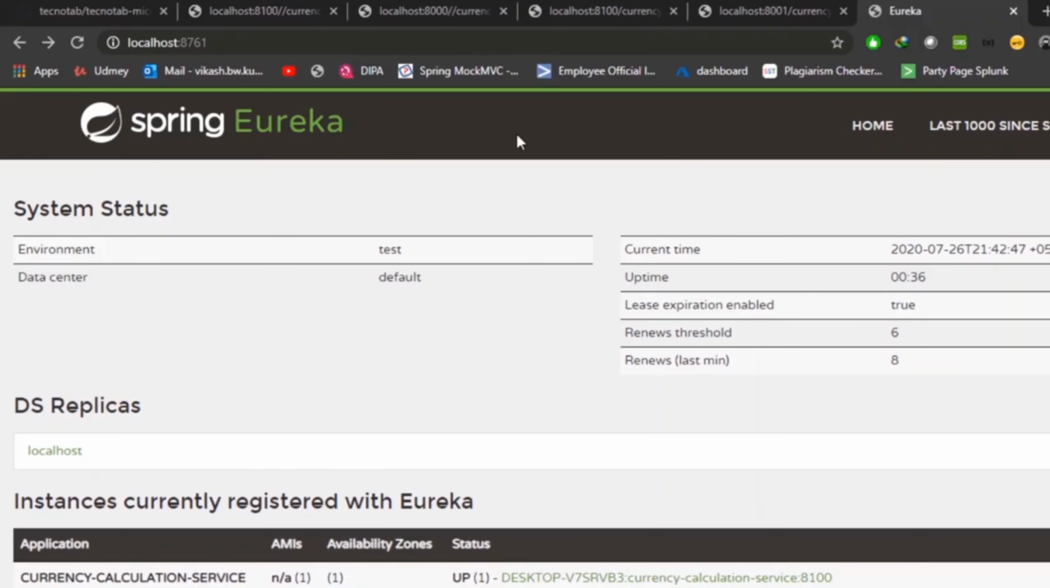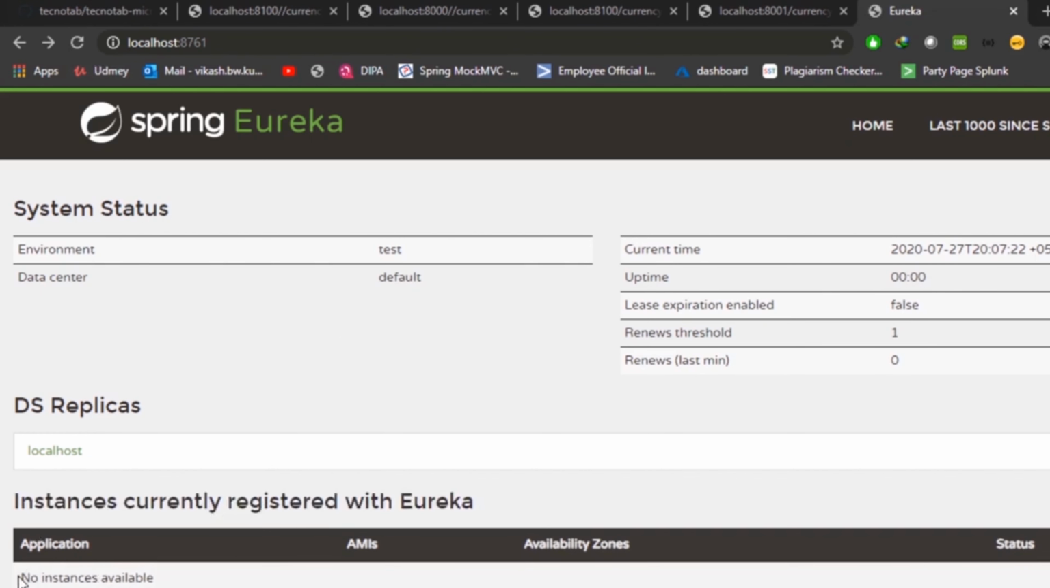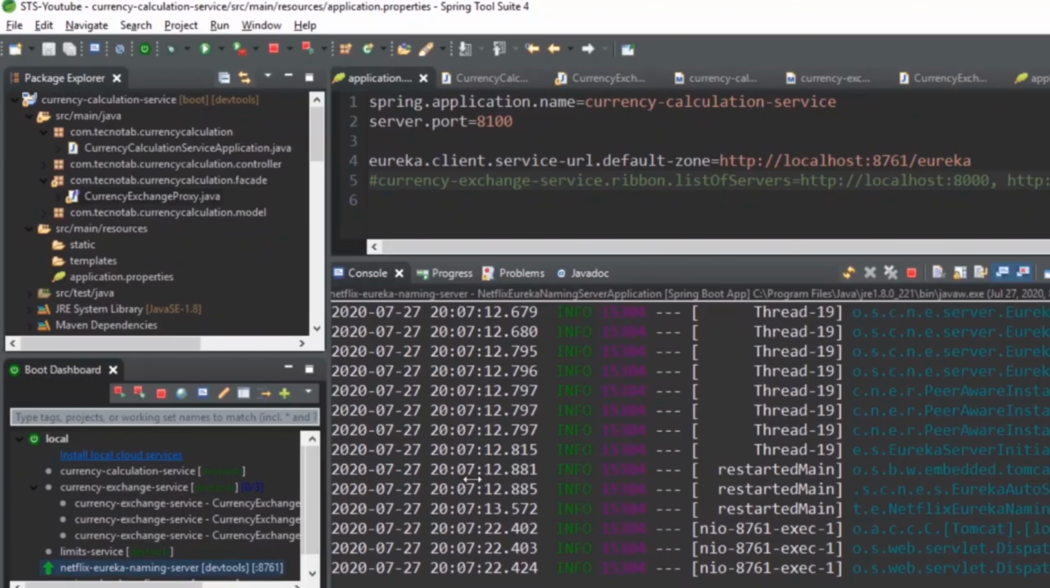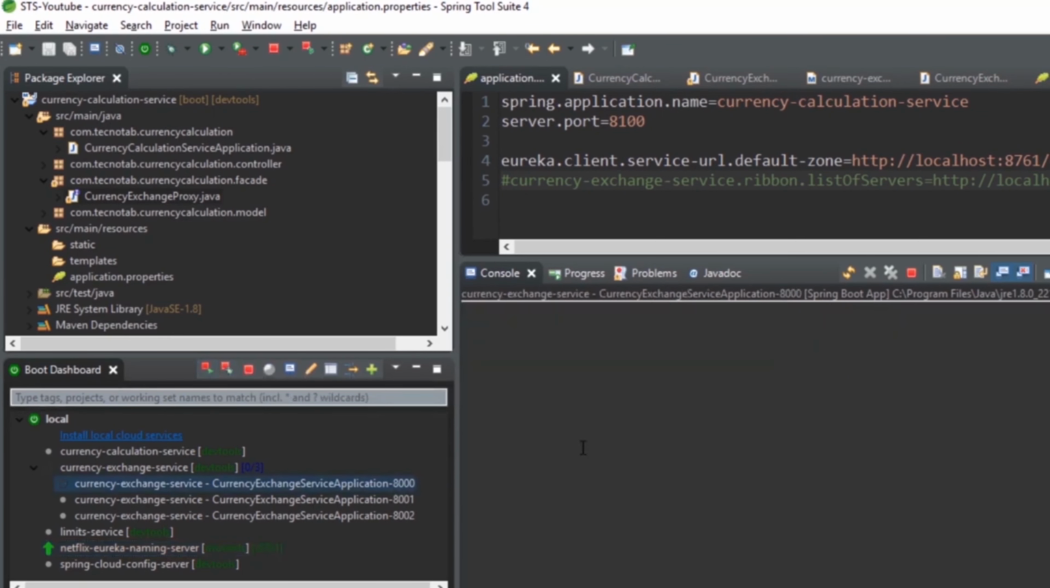So as you can see, our Eureka naming server is started. Let me refresh it again, and we can see there are no instances registered as of now. So let's go start our currency exchange service first. We will only start the first instance of currency exchange service.